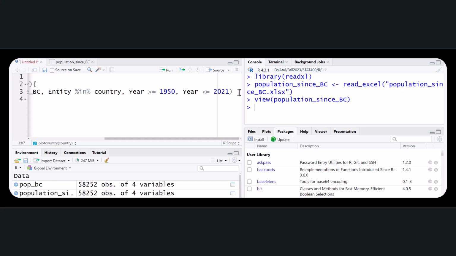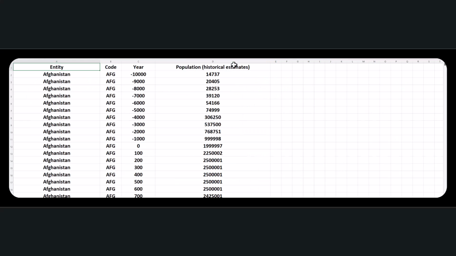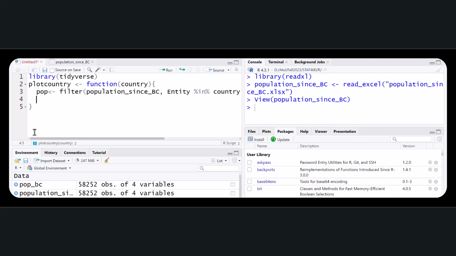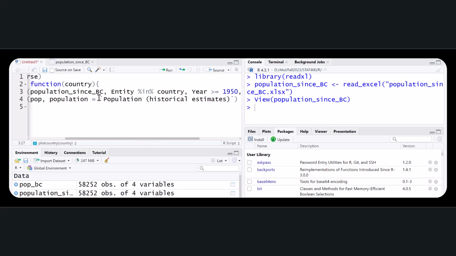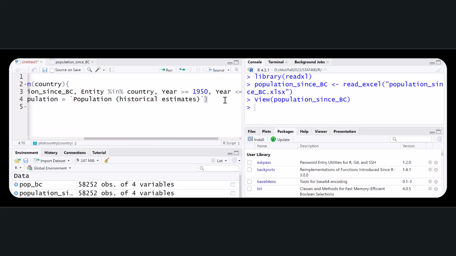Okay, so let me come down to the second line here, and let's go ahead and rename this as simply population. So let me come back here. What we are doing now is looking at the filtered data, and we are renaming the column population historical estimates as population. Okay, so once we do that, let's go to the second line.